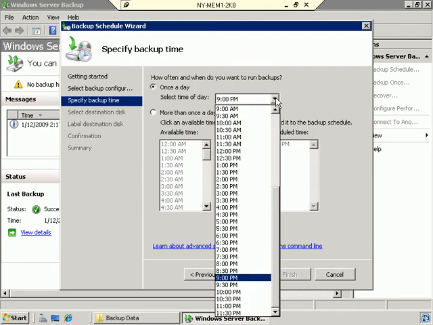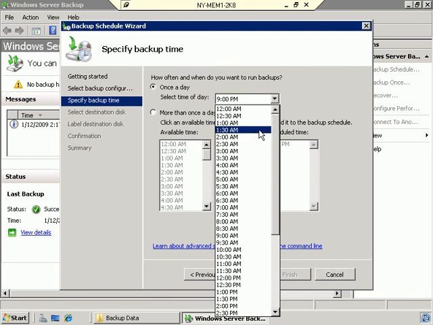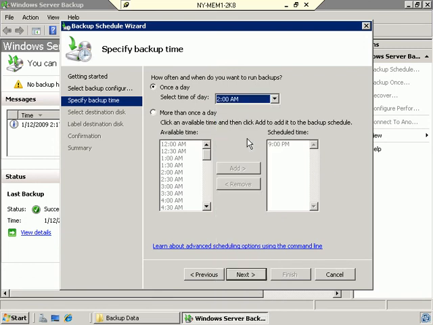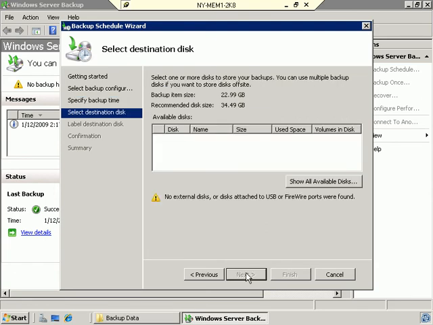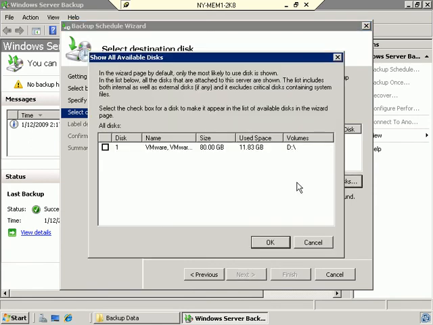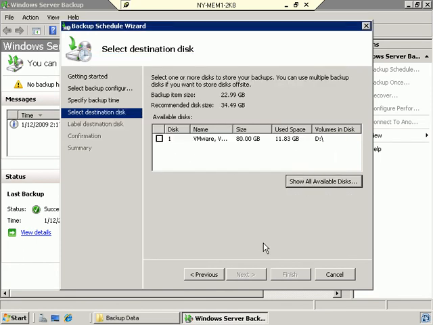And how about we do it at some time that completely won't affect us at all. We're going to say 2 in the morning. Okay, so once a day at 2 in the morning, we want to do a backup. Click Next. Here I need to select a destination disk. So I'm going to click Show Available Disks. And then here I have that D drive. So I check that box and click OK.